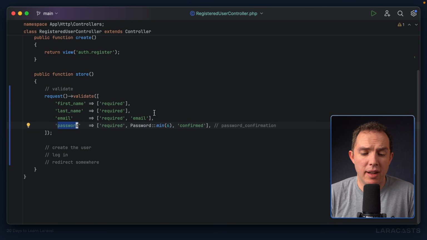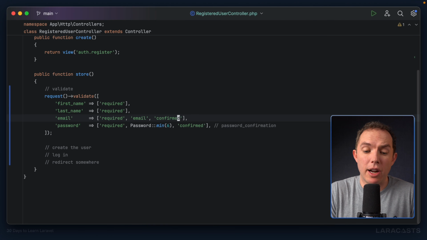Now, generally, it's going to be applied to the password attribute, but you could do it to email if that would make sense. So if I did this, then Laravel is going to look for an attribute or an input with the name of email confirmation. That's the way that works.